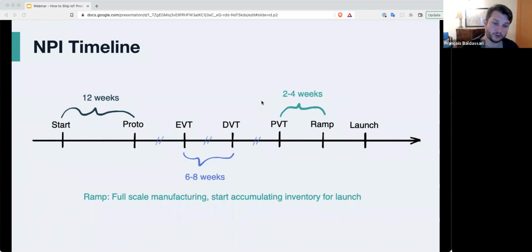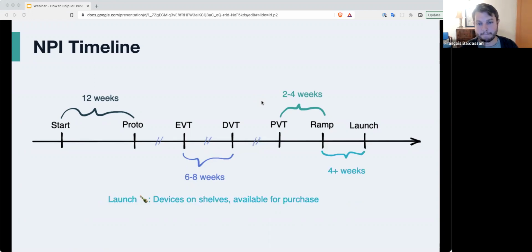So you start doing full-scale manufacturing. At that point, your line might be running 24/7, producing devices on 3 shifts until you have enough inventory. You've shipped it into Best Buy and Amazon and all these people, if you're in a consumer device, or whatever your integrators and resellers are, and you're ready for launch. So between ramp and launch, I put in 4 weeks. It really depends on how fast your line can run and how much inventory you need for a successful launch.